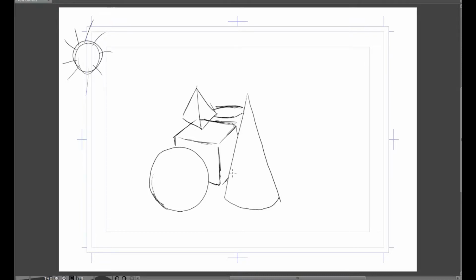Now that I have my imaginary still life all set up, I'm going to apply my shadows in relationship to the light source. Keeping in mind that light travels in a straight line, radiating in all directions from the source.